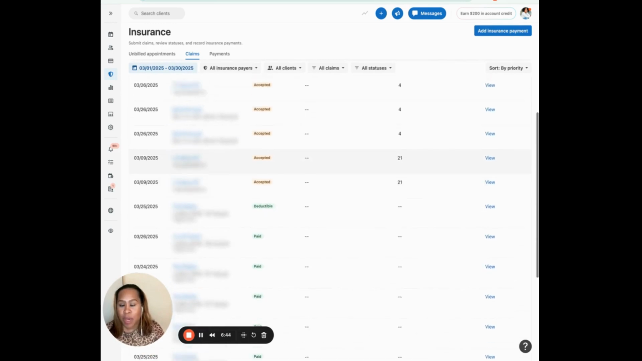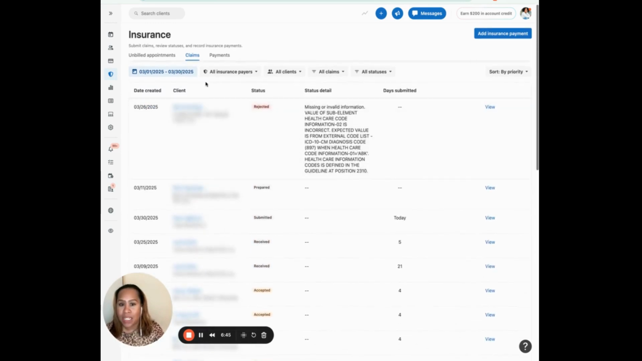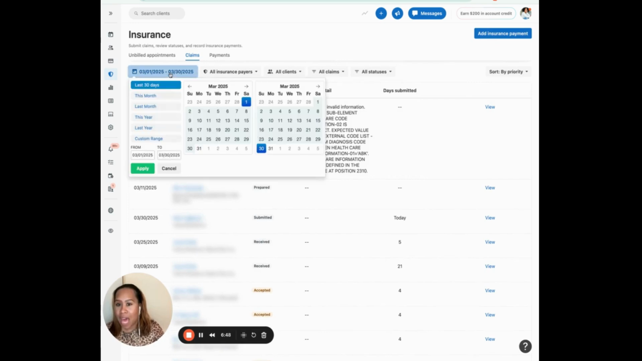So this is how you can monitor your claims in SimplePractice, and you can go back using the calendar tool. You can go back several years to review claims that you may have submitted in the past. So yeah, that should be very helpful for you. So let's recap the claim submission roadmap so that you're clear on what it is you need to be doing to ensure that you get paid.